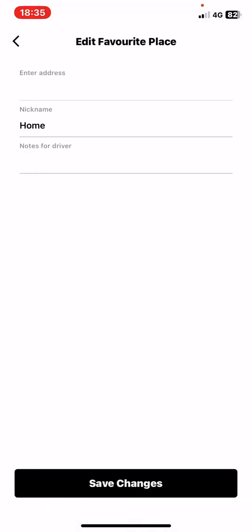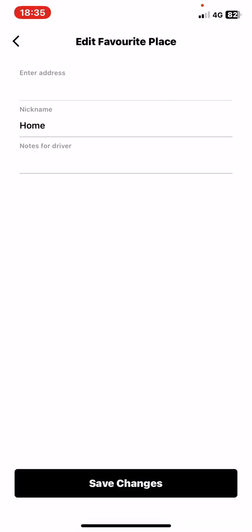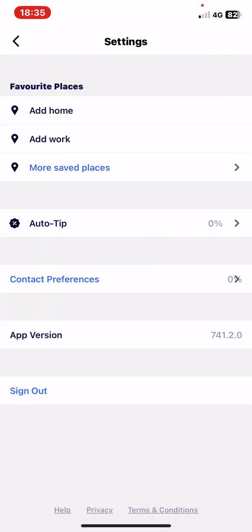So first just enter your address, and then you can provide a nickname for this place, which is obviously home. And then you can also leave some notes for the driver, like more specific address details. And once it is ready, just click on the Save Changes button, and it is added.